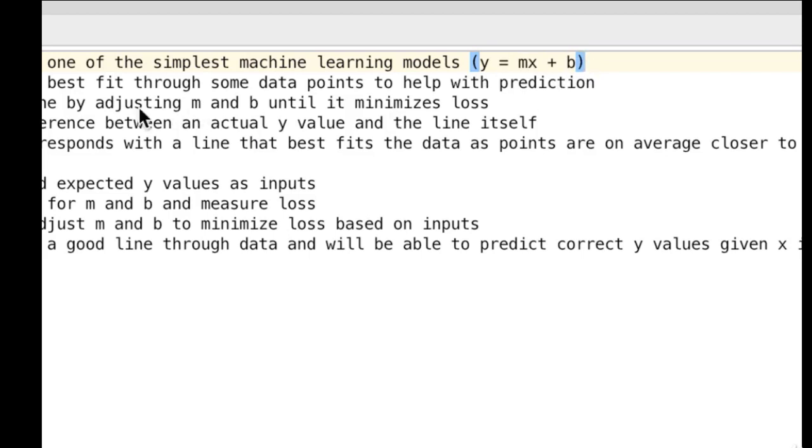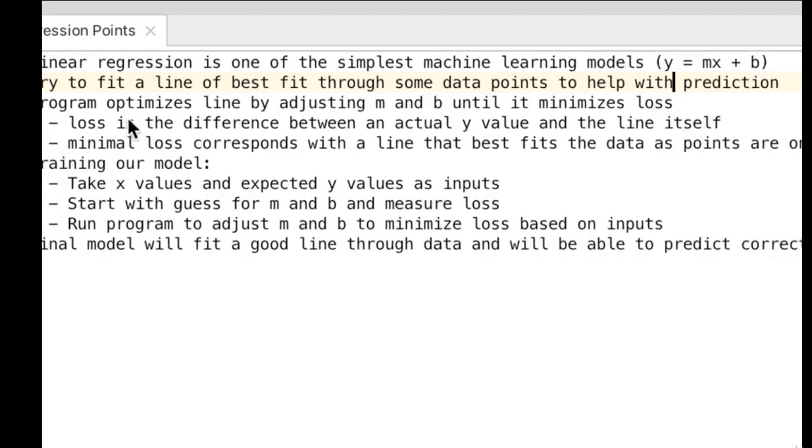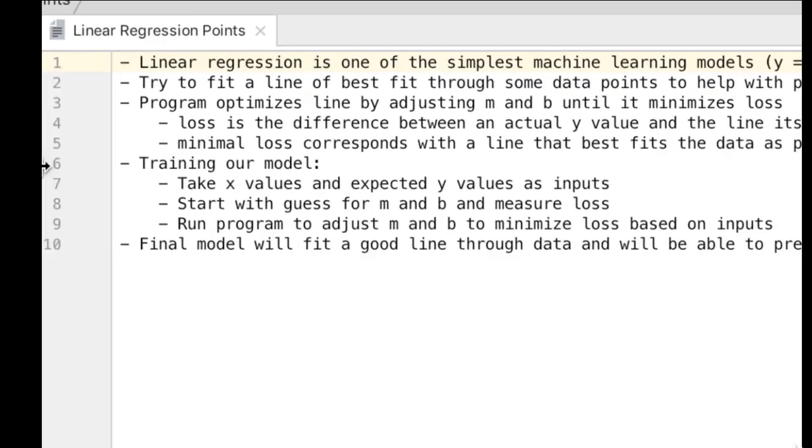And essentially this is a really good way to predict where points should lie on a line of best fit. So essentially we'll have a bunch of data points and we're trying to find a line of best fit through those points. We'll use our model to optimize m and b until it finds that perfect line, or as close to perfect as we can get. And once it finds that good line, then we'll have a complete model there.